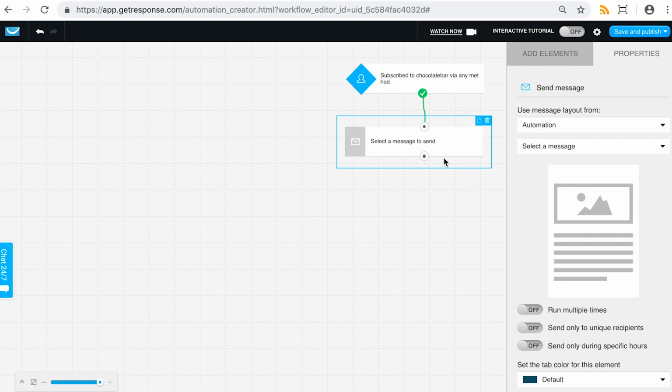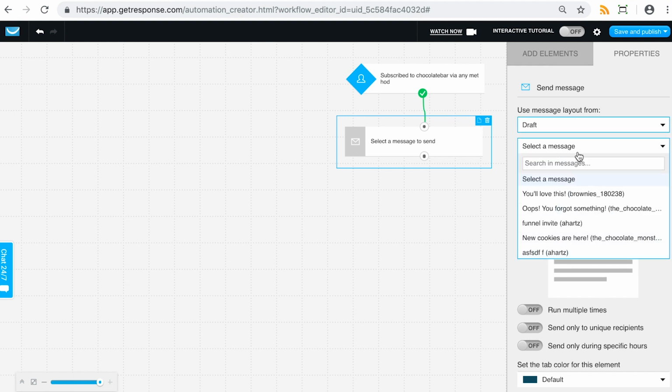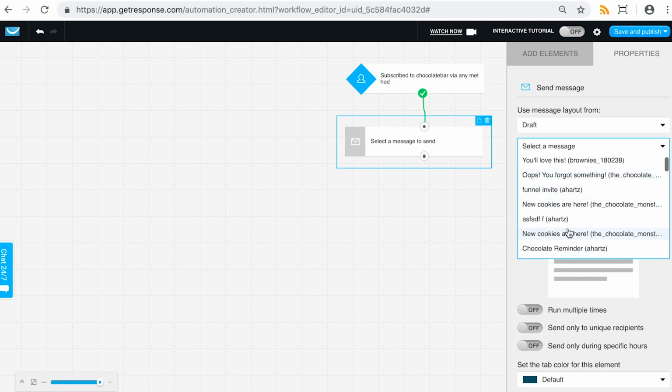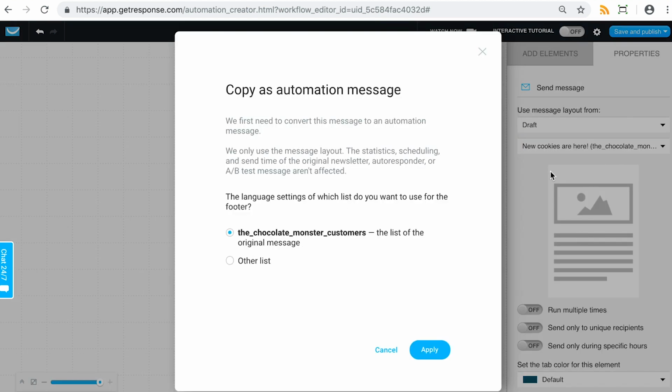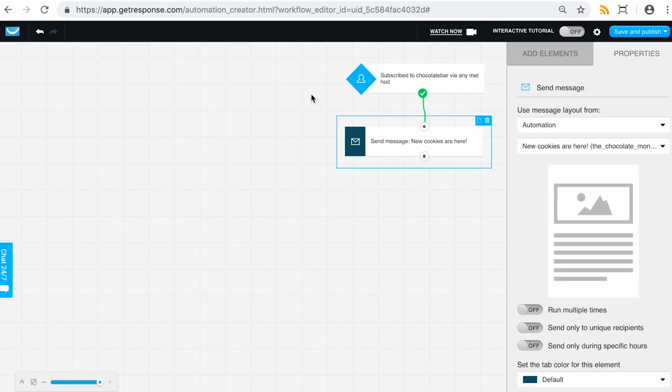But if you do already have it created, for example as an automation message draft or as a newsletter draft or something, and saved it as a draft, you'd be able to find it here. And so this would be the welcome message, whatever you've actually named it. So we just click OK, and then we'll be able to send this message automatically whenever someone signs up to our chocolate bar list. You can also choose to send only to unique recipients, or to send only during specific hours.